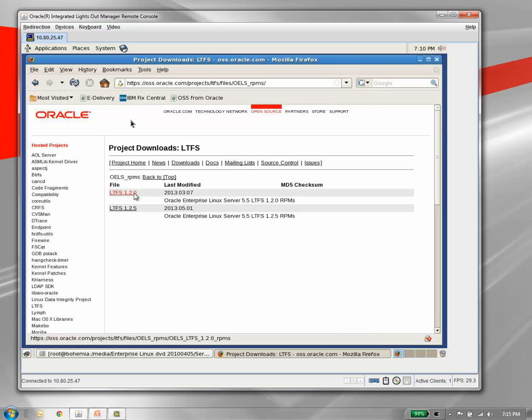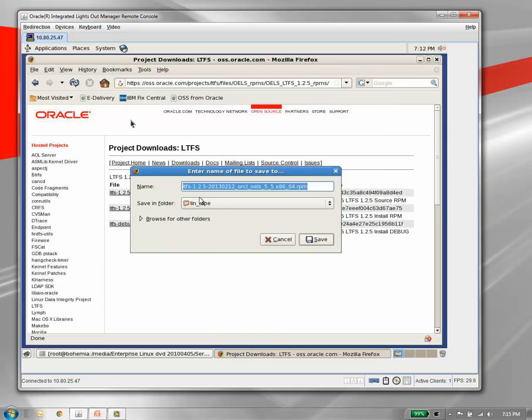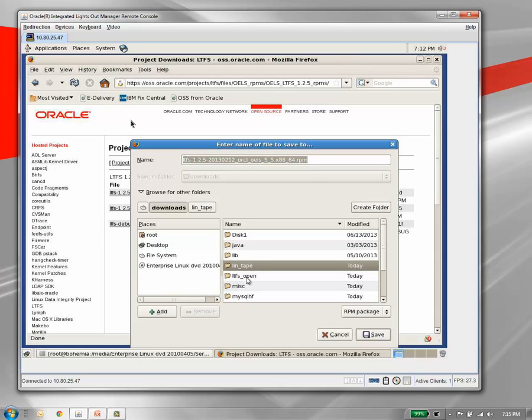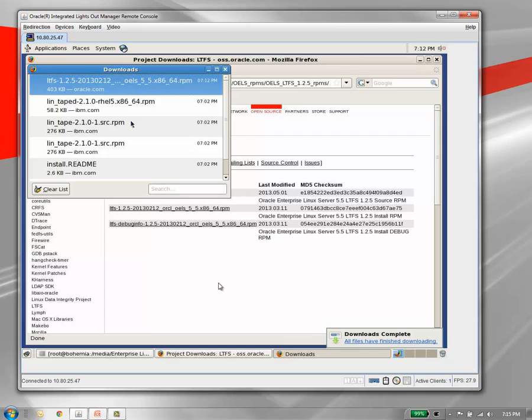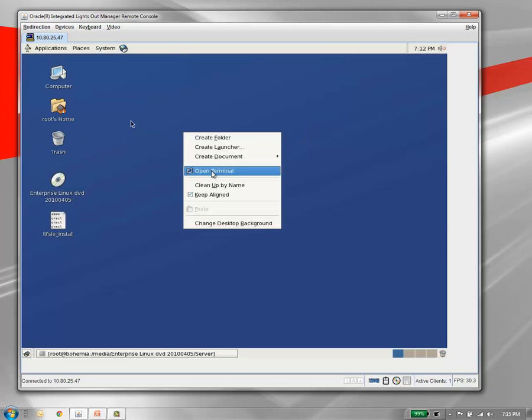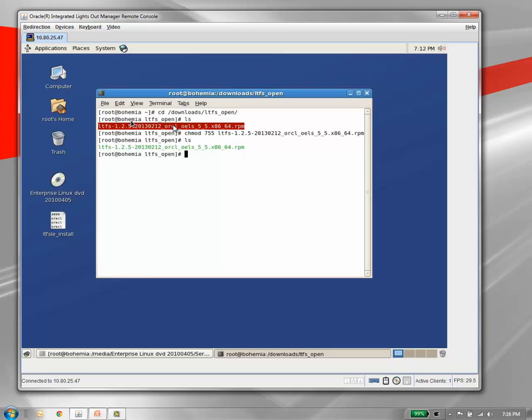We're going to go to the RPMs, select LTFS 1.2.5, and grab this middle file here, the binary RPM for LTFS 1.2.5. Again, I'm going to save this file, and I've created a directory under my downloads directory called LTFS_open. Save that file there. Looks like it's done. Go ahead and get out of our web page here. CD to that directory. Again, I think I'm going to have to change permissions. Go ahead and install it.